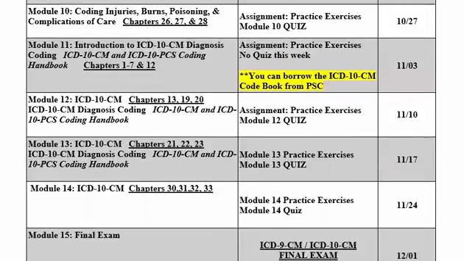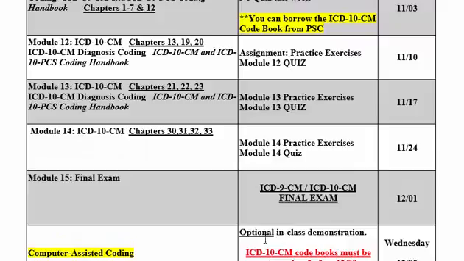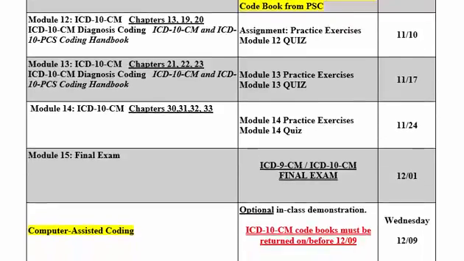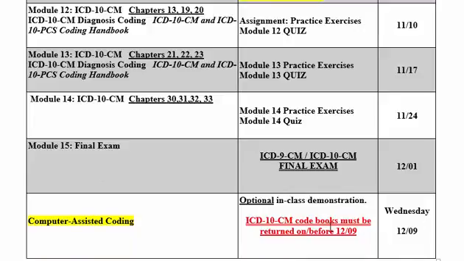And then at the end of the term, I'll have an in-class demonstration of the coding assisted software, the 3M and the quantum software that's used for coding out in the healthcare facilities. And so at that point, if you want to come in, we'll do a demonstration. It is optional if for some reason you can't come in, and I'll let you know closer to time when I'll be holding that demonstration. And at the same time, if you do come, you can turn in your ICD-10 code book that you borrowed. And if you can't come, then we can make arrangements for you to turn it in.